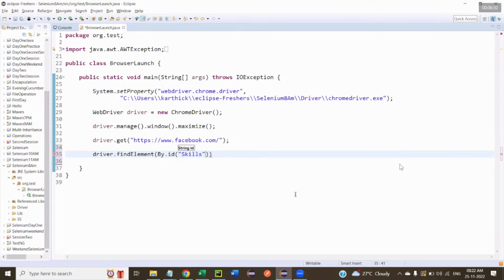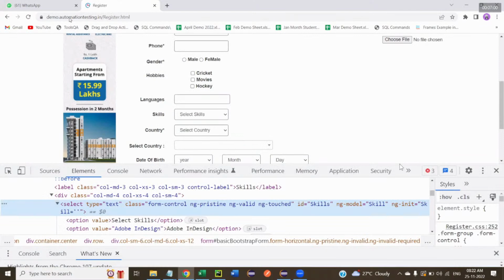So what is the return type? Actually, it's a web element. So it's kind of a drop down, right? So DND skills. Before that, I'm just going to replace the URL as well.